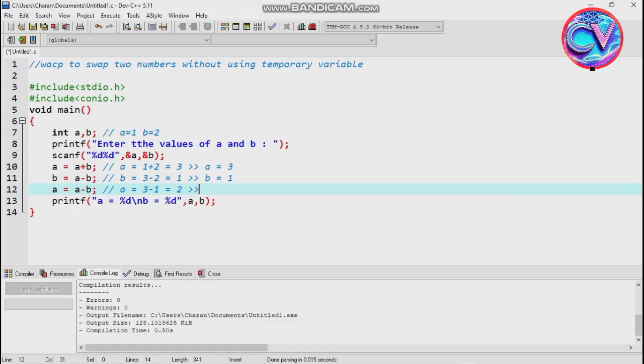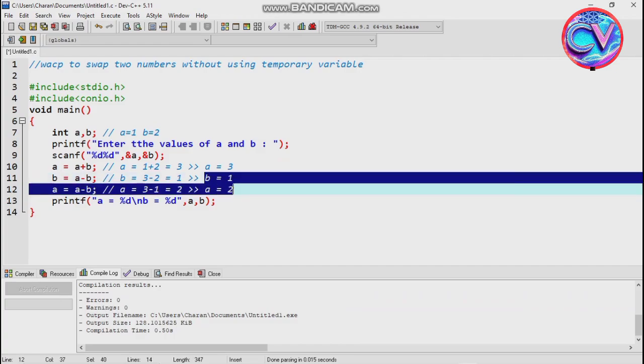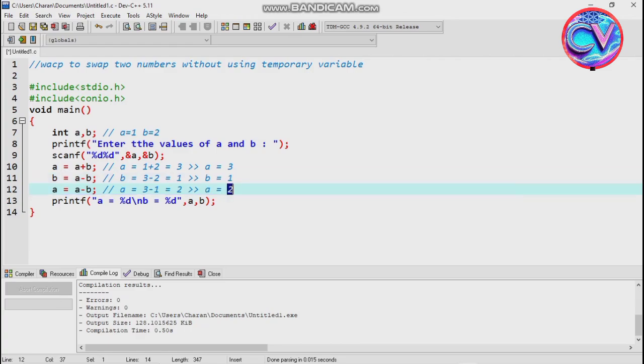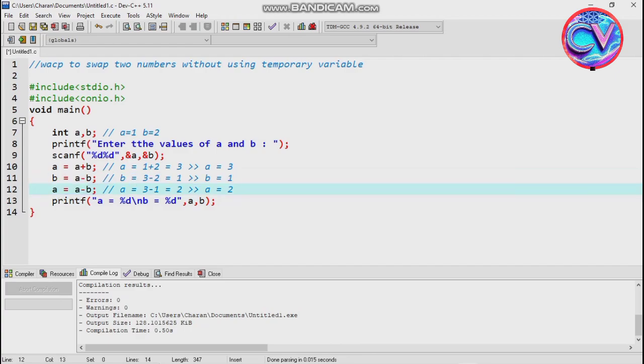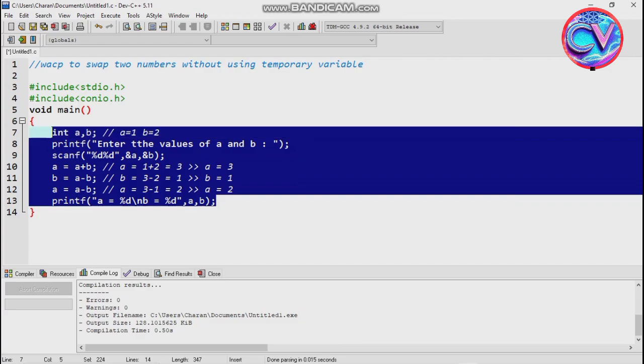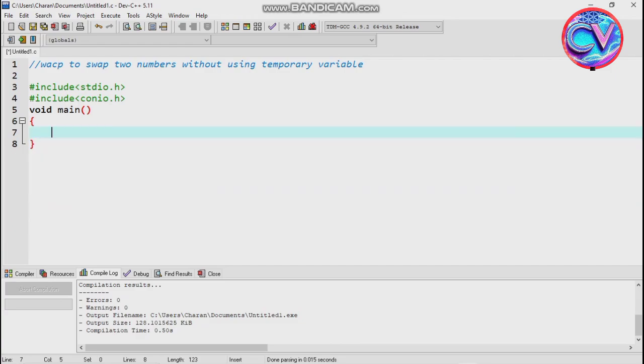Now what is the a value? The a value is equal to 2. From here I got the two values: b value is equal to 1 and a value is equal to 2. And I printed a is equal to 2 and b is equal to 1. First a was 1 and b was 2, but here it has swapped, a 2 and b 1, by using these mathematical operations. By like this we can do many operations and many tricky questions. I will give some tricky questions in the next video.